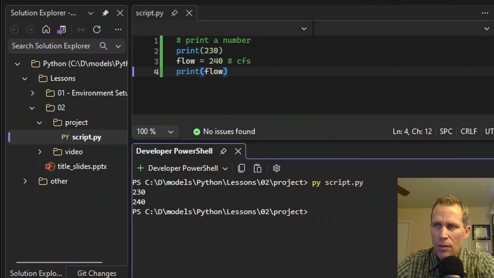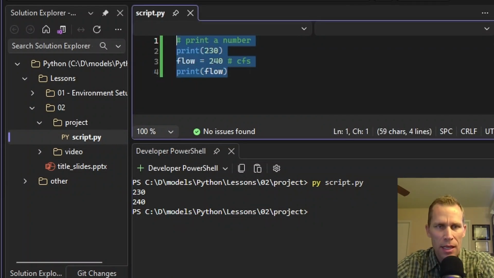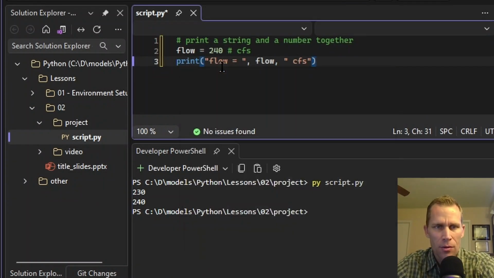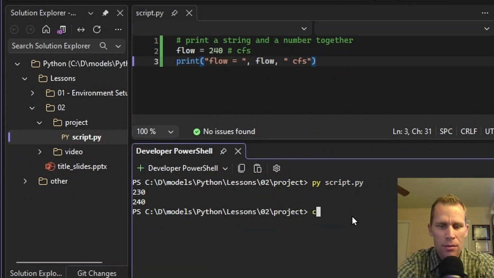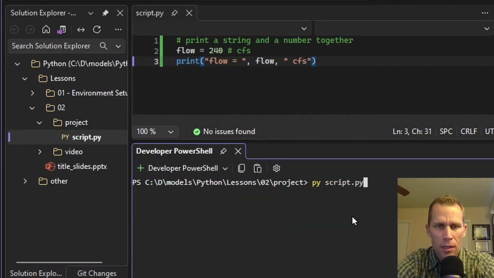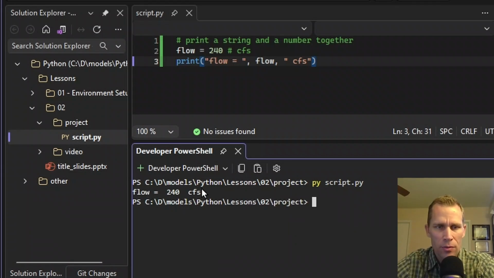Next, I'm going to print out a string and a number together. So to do that, what I'm going to do is print out the string flow equals, the variable flow, followed by the units in CFS. So let's save that. The flow variable is saved as 240. We're using the print function with just commas separating the different parts of the string we want to concatenate together. Down here in the terminal window, I will run that. So we have flow equals 240 CFS.